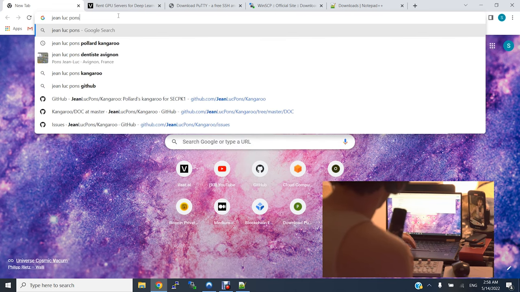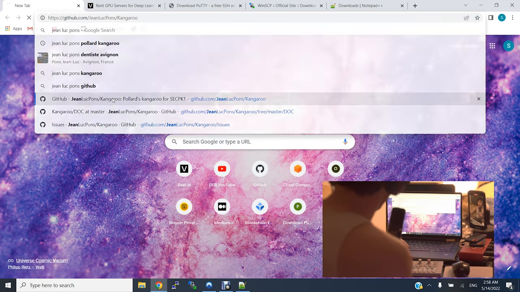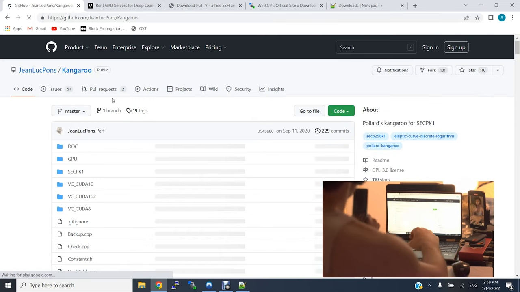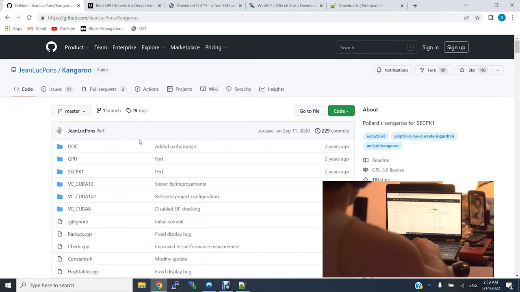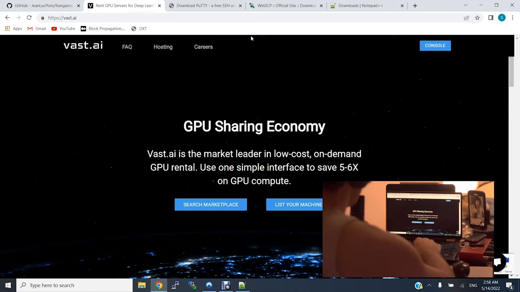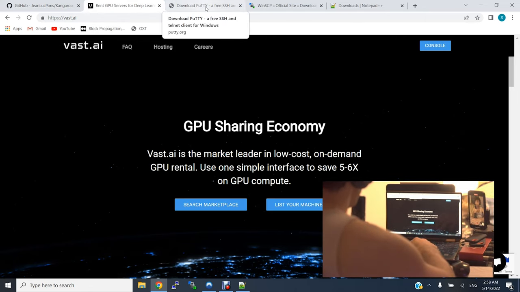J-E-A-N-L-U-C-P-O-N-S. This guy is a wizard, and he made a program to try to brute force against public keys. And here it is. This is GitHub Jean-Luc Pons Kangaroo. We're going to be installing this on a Vast.ai instance. It's pretty easy. Takes about 10 minutes. I'll show you how to do it real quick.